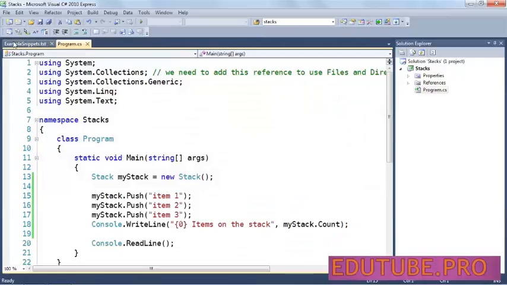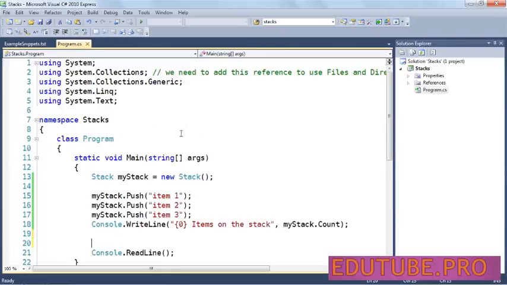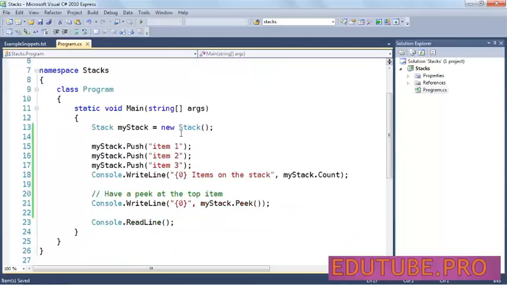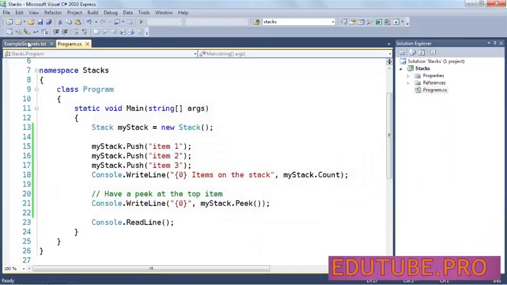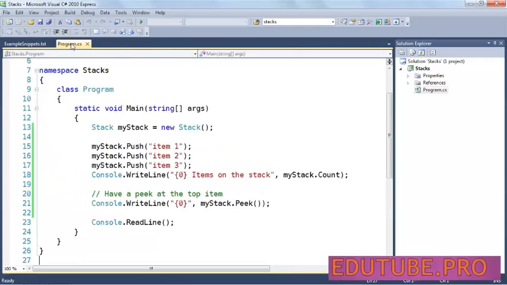Let's go back over to the code. Now let's have a peek at what the top item is. So we're going to copy that, and we'll paste that below here. Now remember, peek is non-destructive. In other words, it doesn't actually change the stack. It just shows me what's on the top. So we'll run this, and you can see that item 3 is on the top. Why? Because item 3 was the last item pushed on. Therefore, it will be at the top of the stack. All right, so far things are operating the way they're supposed to. Let's go ahead and try popping something, and I'll paste that code in down here.